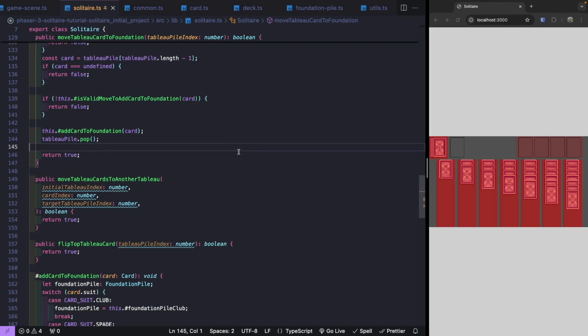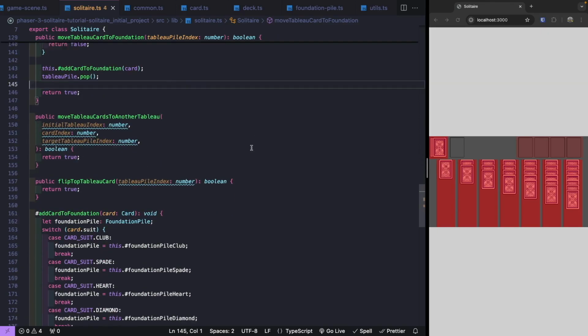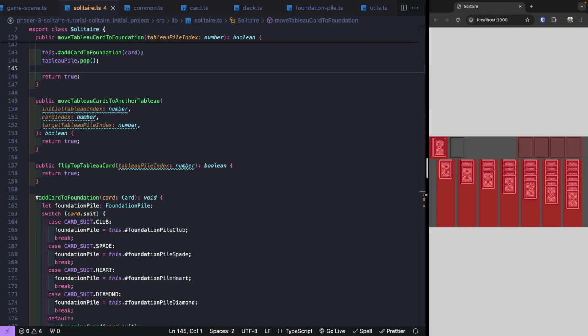All right, so next up, we have our move Tableau cards to another Tableau pile. In our method, the first thing we want to do is grab the provided Tableau pile index and the card index. We want to make sure that card is actually faced up to the player. When our game starts, only the bottom card in our Tableau pile stacks is actually visible. So if I try grabbing a card that's below it, that's face down, we shouldn't be able to move it around.